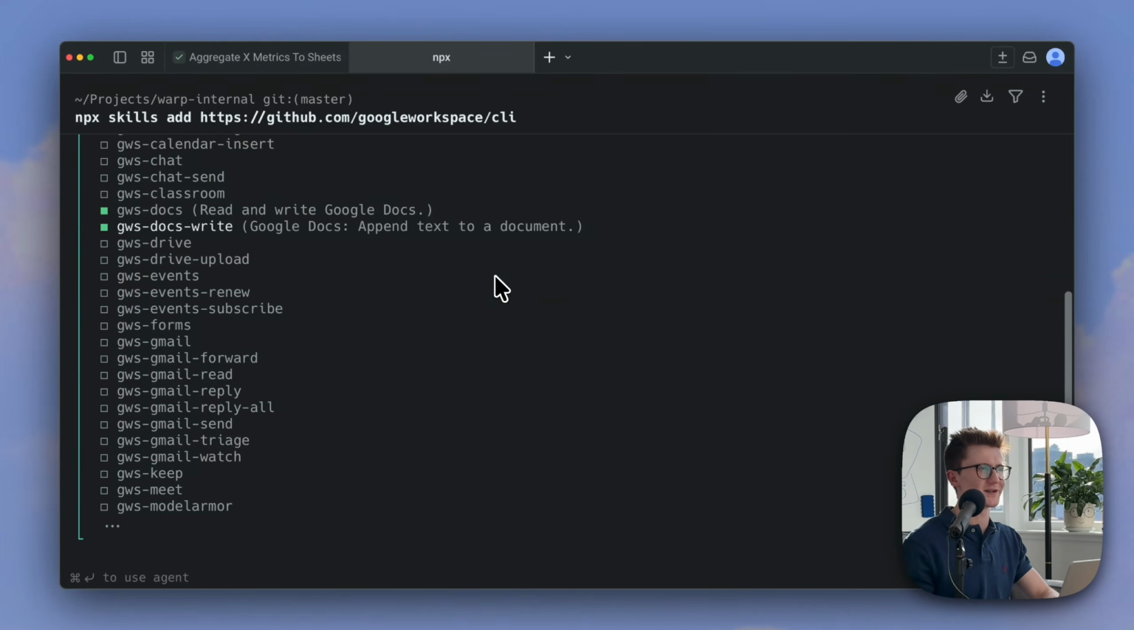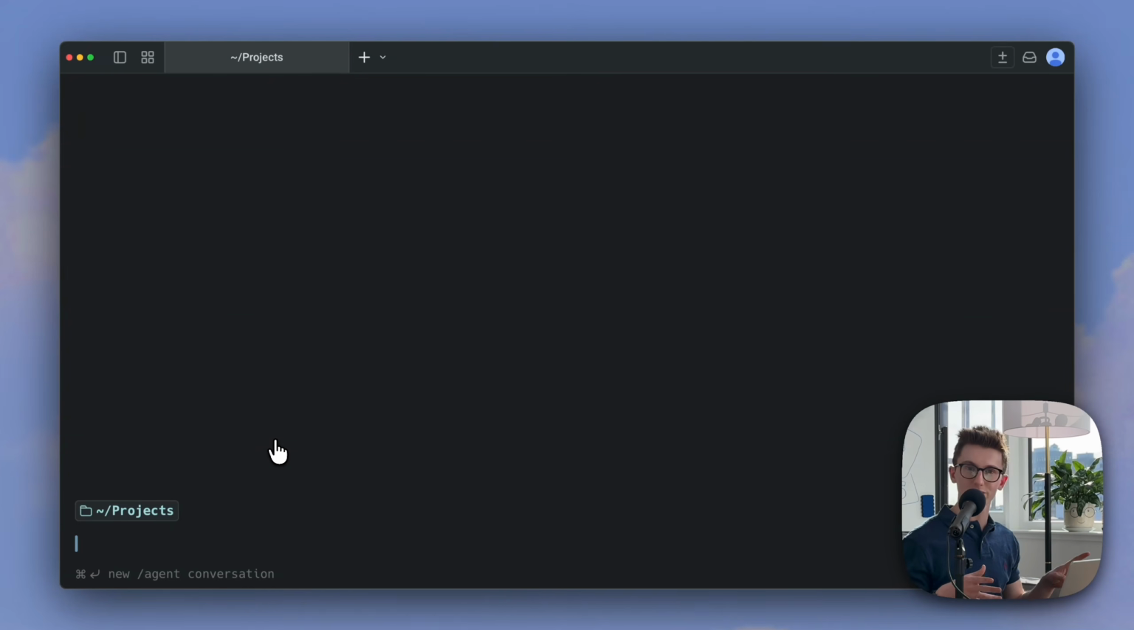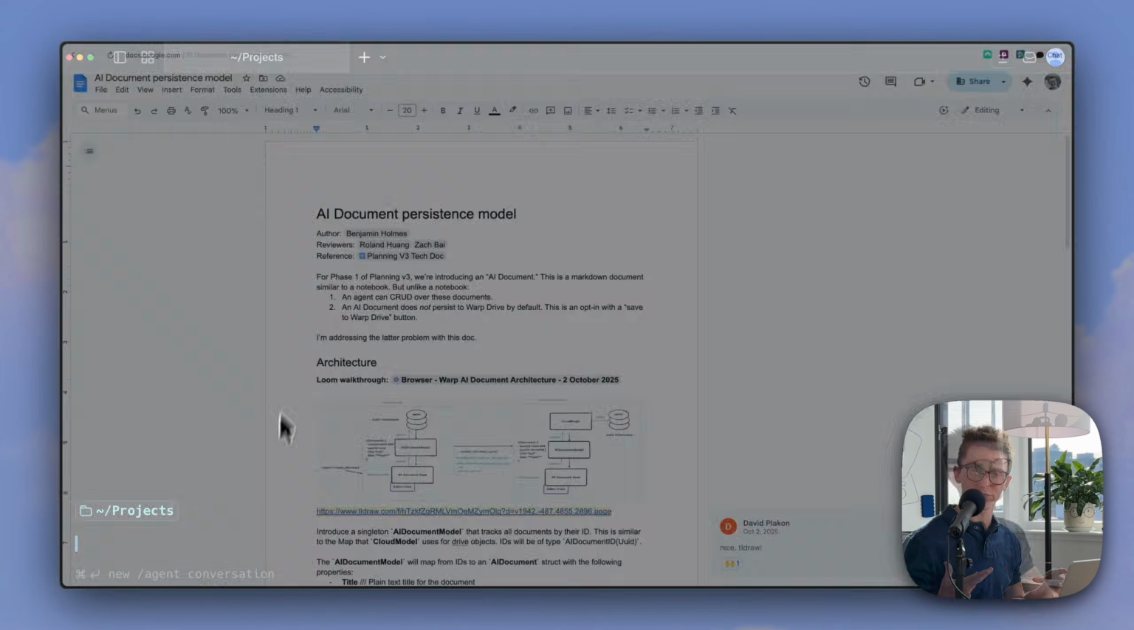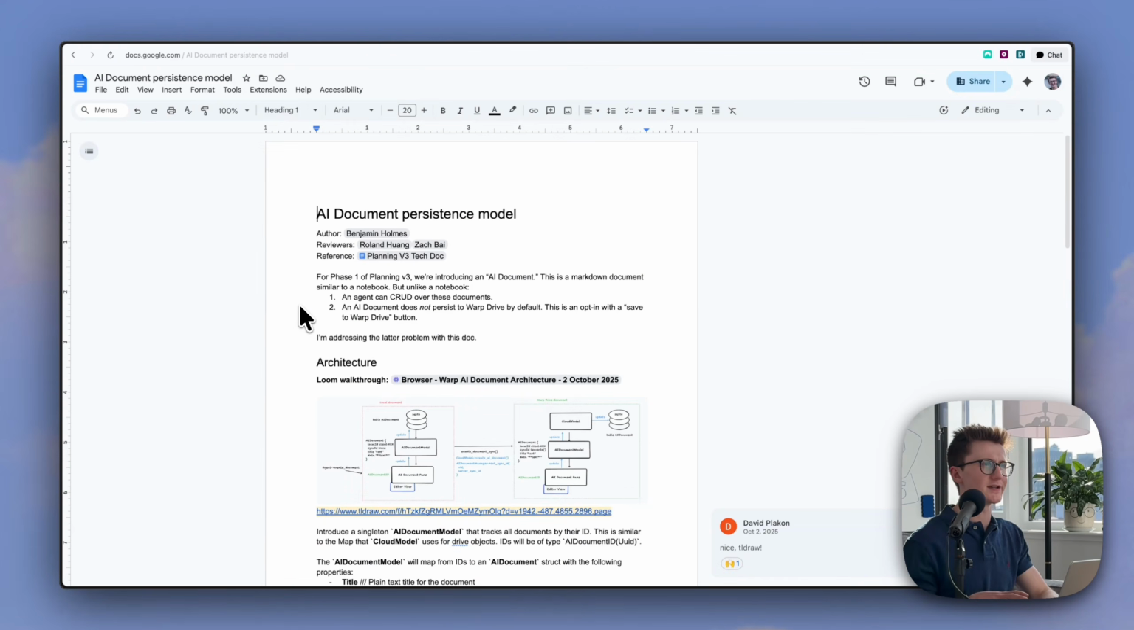I'm specifically going to install the doc skills. I already have the sheet skills set up. Now you can use agents to work with stuff in your Google Drive. A tangible way to make sure it works is pulling in Google Docs as context to work on a task.